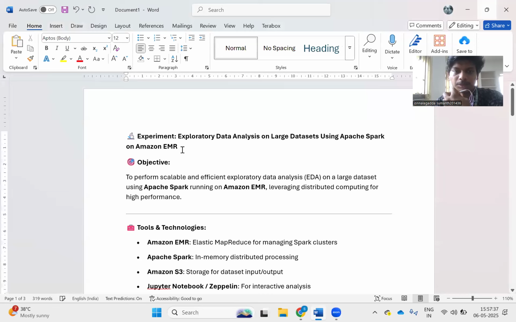Hello, this is Suman. And in this lecture, we are going to learn about exploratory data analysis on large datasets using Apache Spark on Amazon EMR. Let's move on to the screen. As you are seeing my screen, the experiment is on exploratory data analysis on large datasets using Apache Spark as well as Amazon EMR.